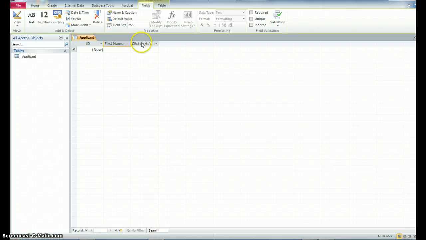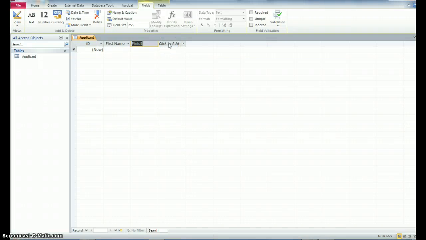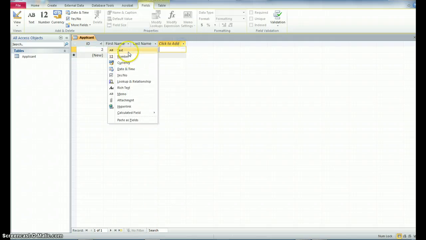And then let's click on the next one. Let's call it also text. Let's give it the title of last name. Tab, the third column, let's give it the text option, and it is going to be a phone number.